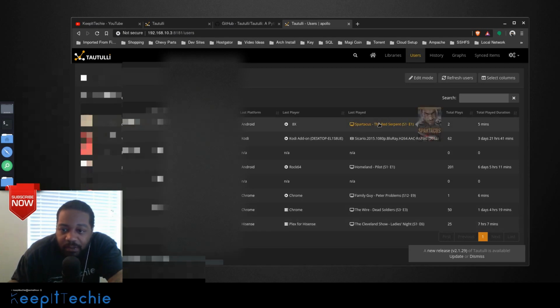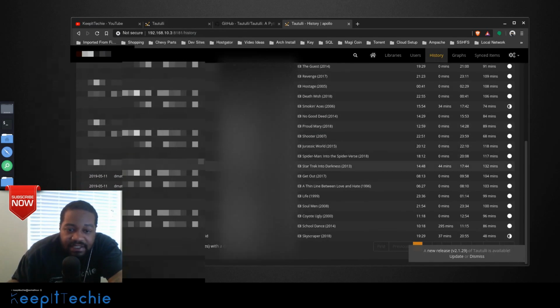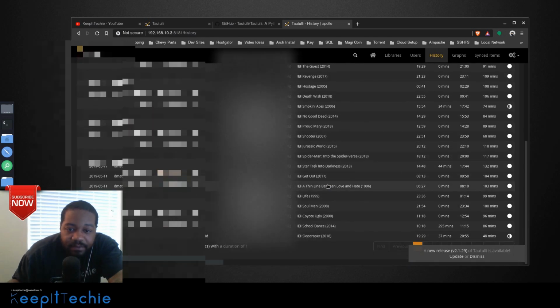Like for instance, Spartacus, Sequoia was watched by somebody. Let's see, I watched Homeland not that long ago. As you can see, that's on a Rock 64. That's the one on my server. And as you can see how many times someone plays and the total played duration. And then also we can look at the history, and also go down and show you guys the history, what IP address people were looking at it from, and all that good stuff.